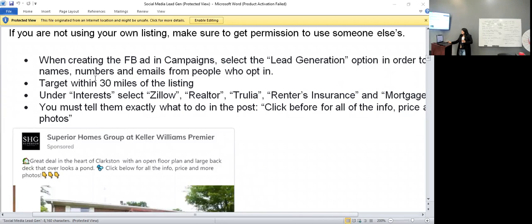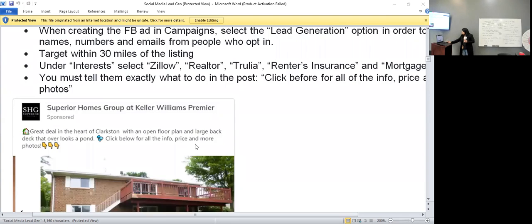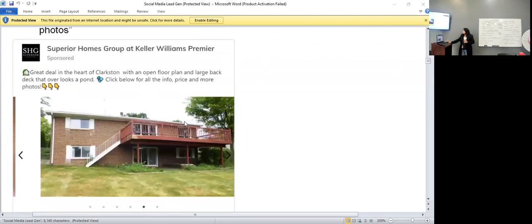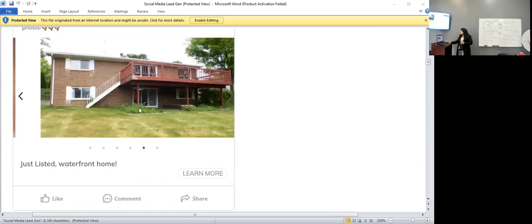The second thing, in the post, you need to have a call to action. I see this a lot of times. We go in and we make a nice little post. This one says, great deal in the heart of Clarkston with an open floor plan, large back deck that overlooks a pond. And then that's it. That's all that's on the ad. You need to advise people what to do and what they're going to get in exchange for that. Okay. In this, click below for all the info, price, and more photos.